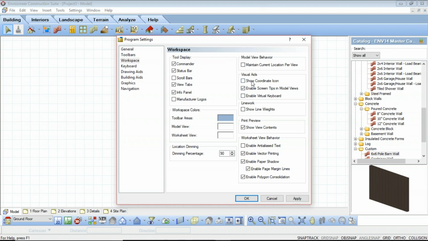We also have visual aids in here, so you can show your coordinate icons. You can enable your screen tips and your model views, and you can enable your virtual keyboards. We have line work, which will only show up in your working drawing sheets. It's not going to show up in model, so you can have this turned on if you want to. In your print previews, you can show the contents of what you're actually going to see.